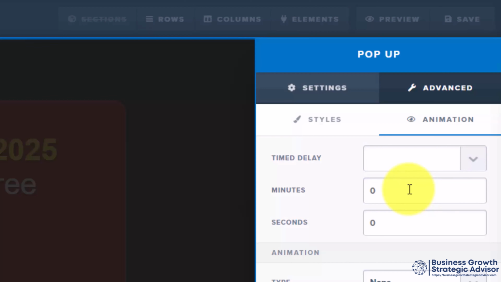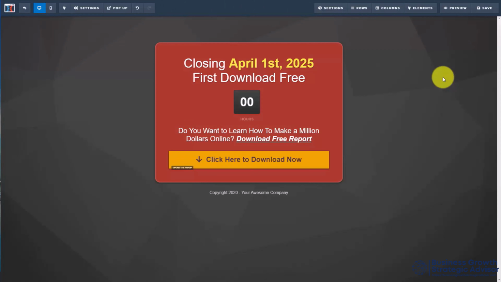This means then that the user will be shown this pop-up apart from the exit pop-up functionality. So by default, the pop-up will not be shown unless you choose to make it shown either by an exit pop-up or by a timed delay.